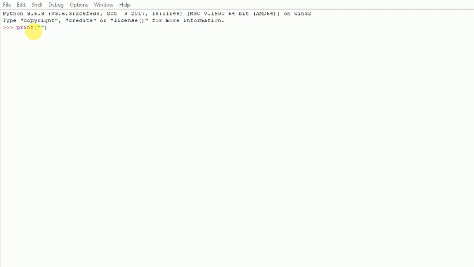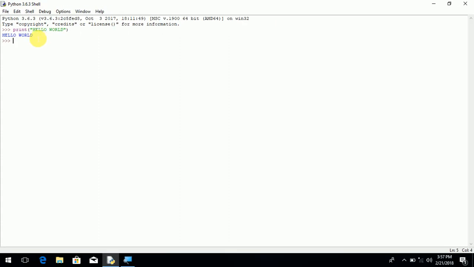Now what does this double quote mean? It means you are going to print some string values. What are string values? String values are basically just a sequence of characters, numbers or letters. Like, I want to print hello world, so I just write hello world, then press enter. It gives me the output hello world. Look at the syntax, it is very simple.